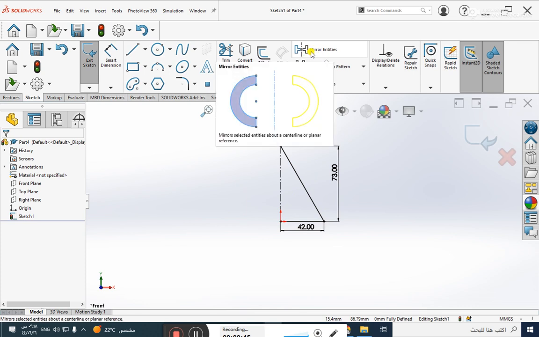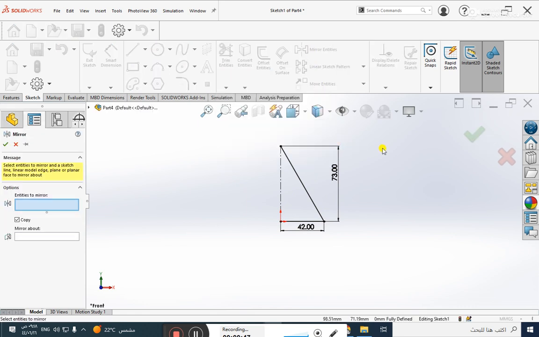So click on the mirror, then choose this line and this line. This is the line that I want to make a mirror to, the opposite way. Then it asks you, what is the mirror about? It asks you about the center line. So in order to use the mirror, you have to add a center line in the middle. So for the mirror about, you have to click on the center line.